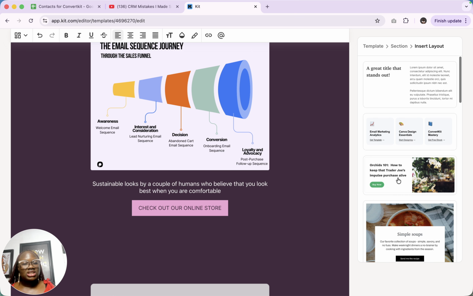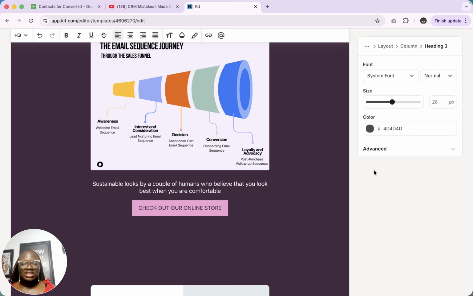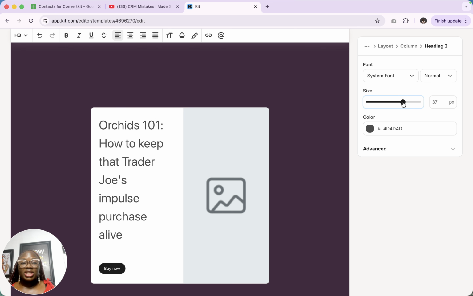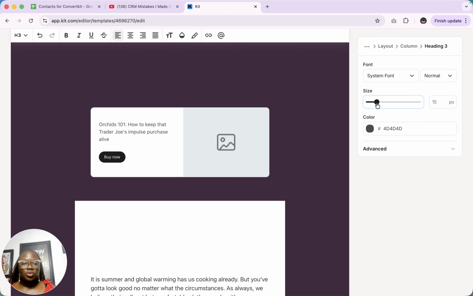So let's use something simple like this, and when you click on that, it is going to bring that particular layout inside of your email template. Then you can start editing this. You can increase the size of this layout. You can also reduce it if you want. You can also decide to use the font.